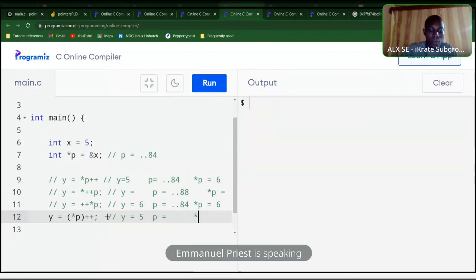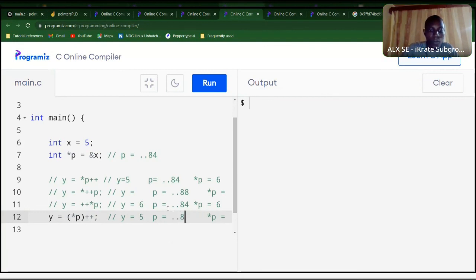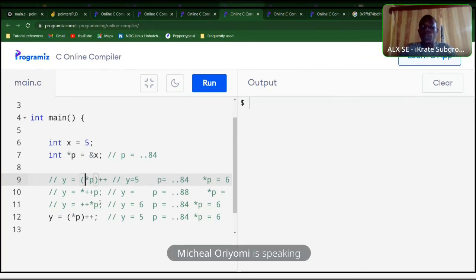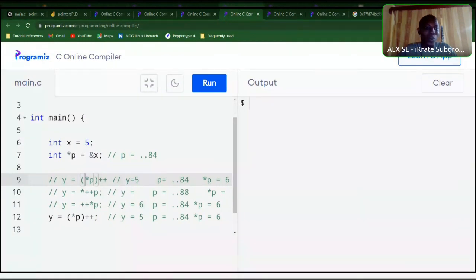Then we are still on the same address. Then the referenced one will add 1. That should be 6. Do we agree to it? This line actually is not different from this. It's not different. Come again, Michael. I wanted to ask if there is any difference between line 9 and 12. Oh, so there's no difference.